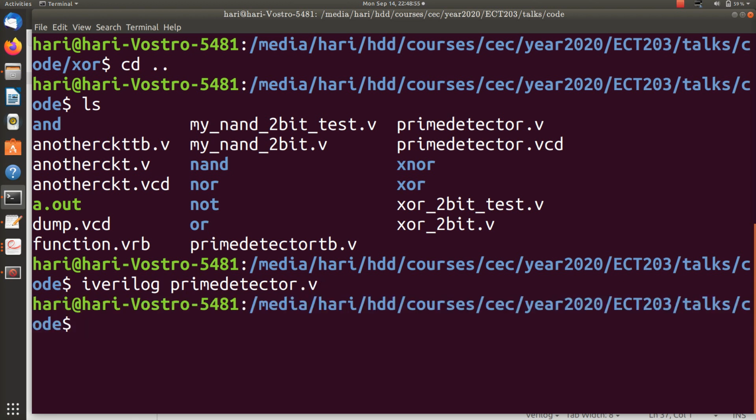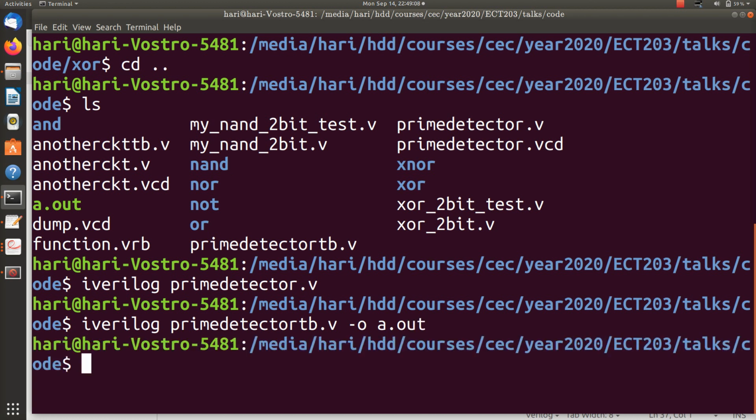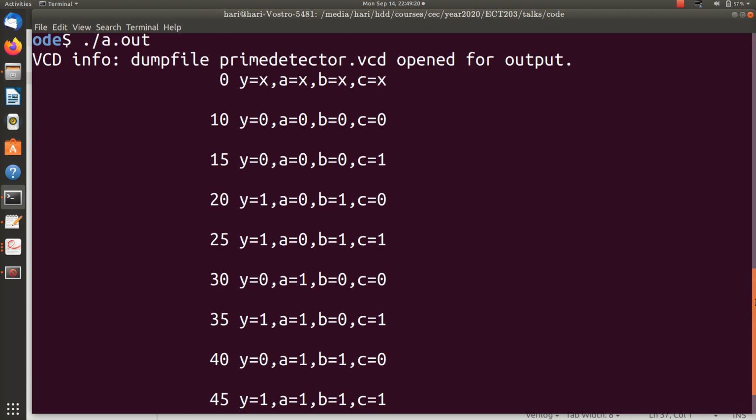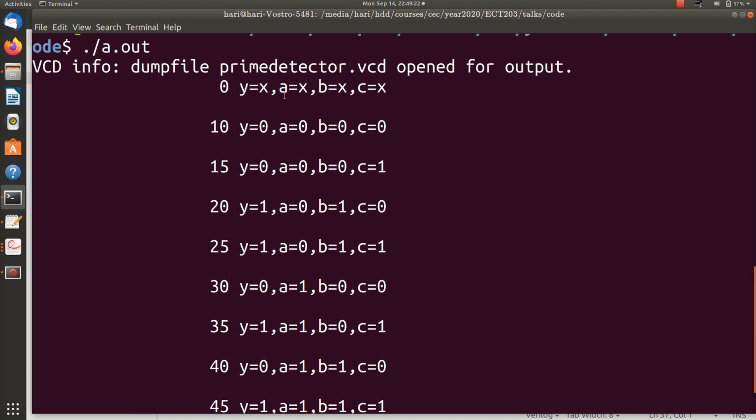That is compiled. Now I will look into this prime detector TB. -o a.out. Okay, here I run a.out. Now you can see that initially, at time 0, A, B, C are indeterminate, so Y is indeterminate.